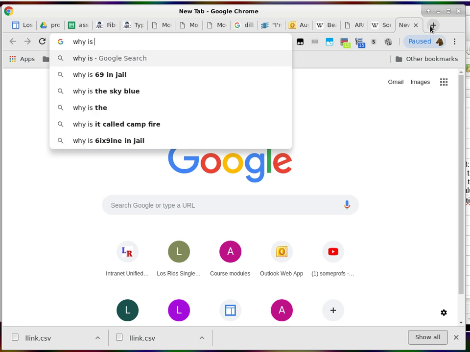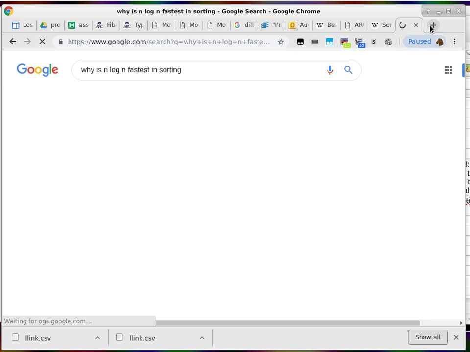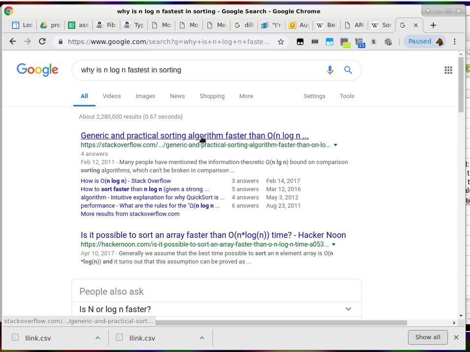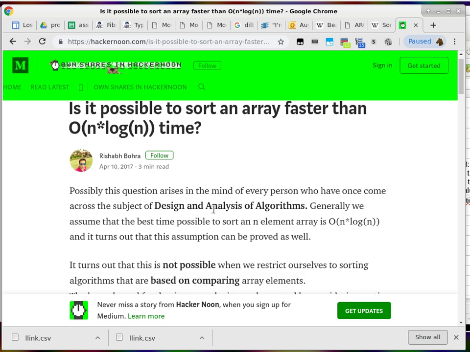Dancing to how to find. Yeah, y is n log n fastest in sorting, okay? So generic and practical algorithms faster than big O of n log n. Well, this is Stack Overflow, which means people may ask kind of stupid questions. Is it possible to sort an array faster than big O of n log n time? Okay, you can click on that. Short answer, no. And it refers to the book.